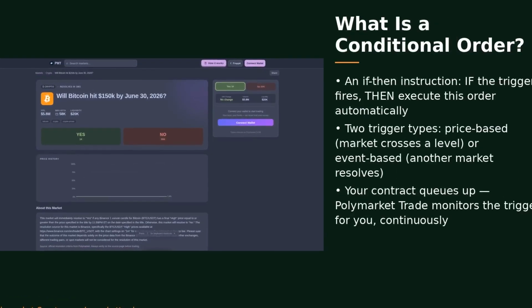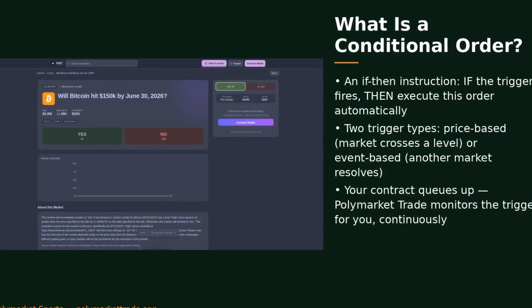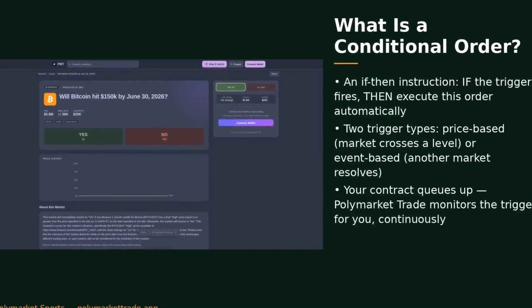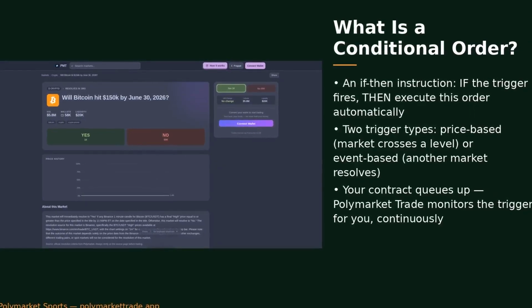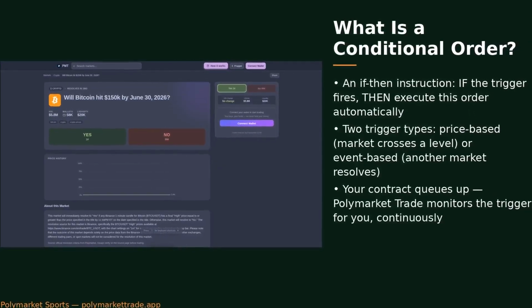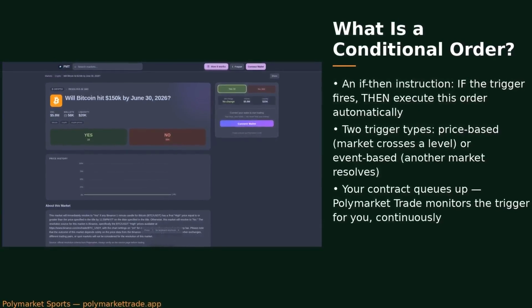And if you'd had a conditional order queued, ready to fire the moment that price crossed your threshold, you'd have been positioned before anyone else caught on. That's exactly what we're building today. From scratch. No prior experience needed.